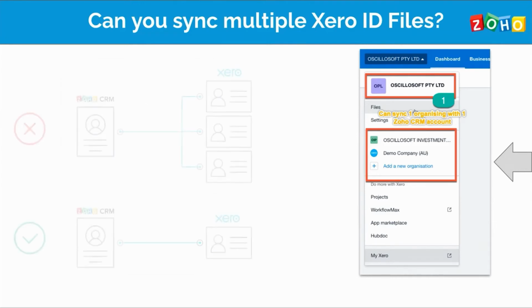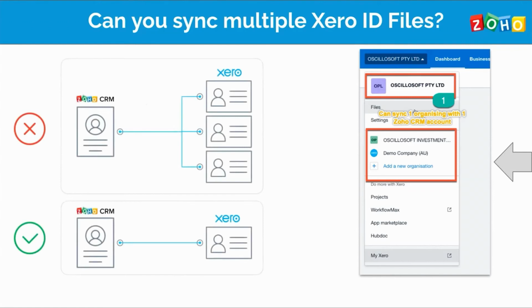The answer is only one. Because each of those IDs has a separate ID code or an API key, and because our sync maps the data specifically onto specific accounts, it only allows a one-to-one connection. So it can only link one Zoho CRM to one Xero account. So to answer the initial question, no. Our plugin is only compatible with the one-to-one connection. So we can only sync one Xero ID file to one Zoho CRM API key.